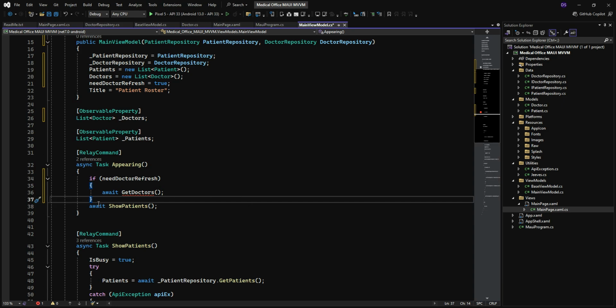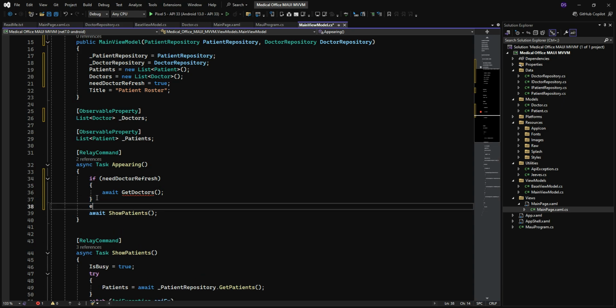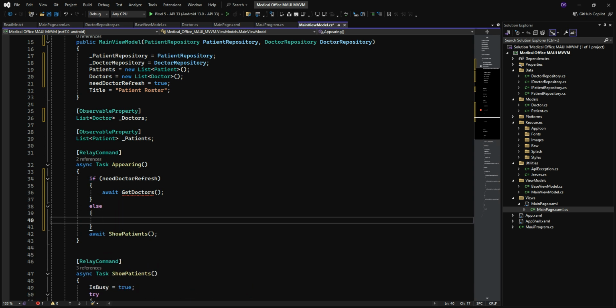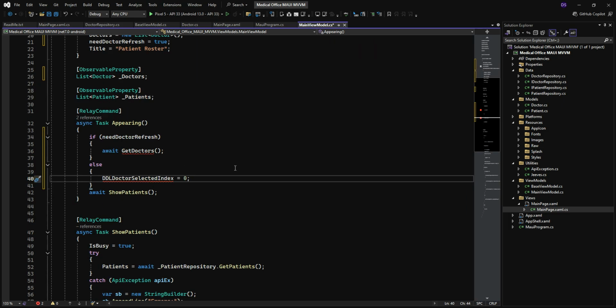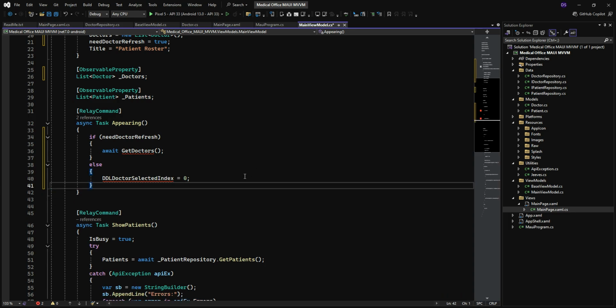And then in the else branch of our if-else here, instead of just always calling show patients, we're just going to set our, we haven't got it yet, so this will be complaining about it, but we're going to set our selected index for our drop-down list of doctors to 0, right? And that would actually cause the filter to go and get the related patients. If the index is 0, it will return all patients. That's why we don't need to separately call show patients.